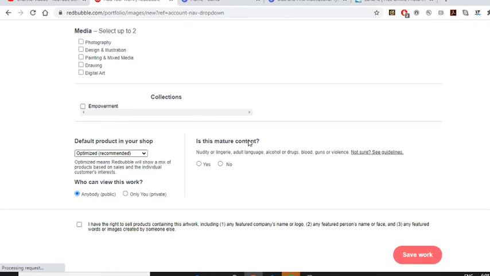And once you're ready with everything, you could even put them in collections. Let's say you have many designs, many different projects you created. You can put it all under one collection. That way people can see it as a grouping.